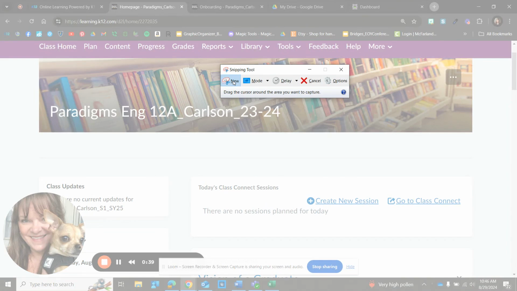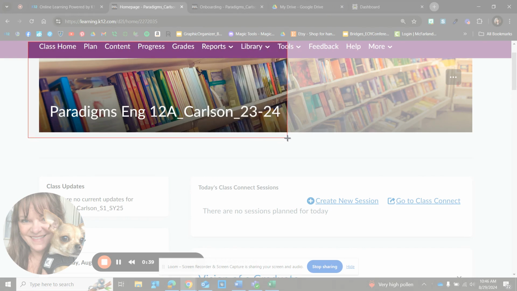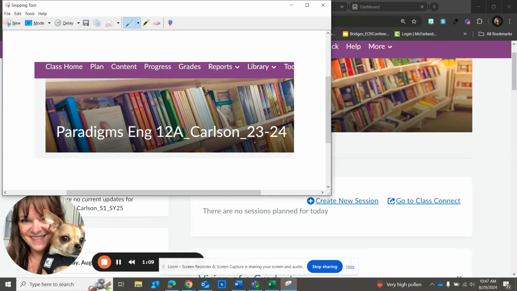And then it says drag the cursor around the area you want to capture. So let's just say, for the sake of this tutorial, that Ms. Carlson wants you to send her a snip showing that you know where to find the plan tab in the Paradigms class homepage or course homepage. So she's going to have you click, let's capture about this much, and I have it on rectangle mode.